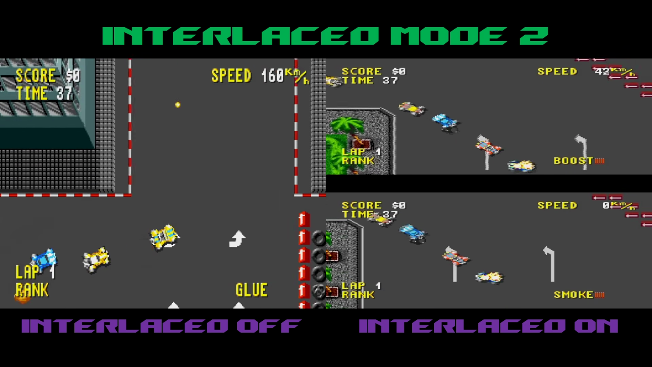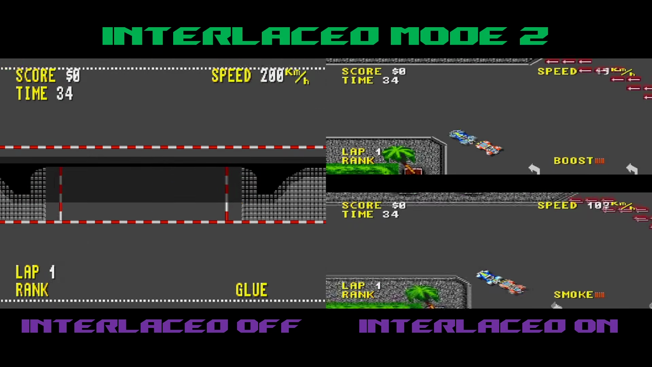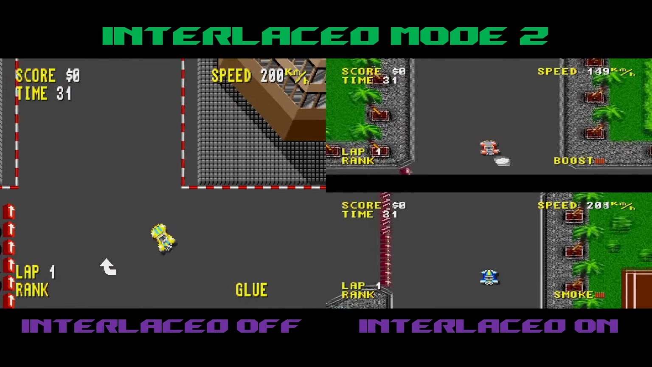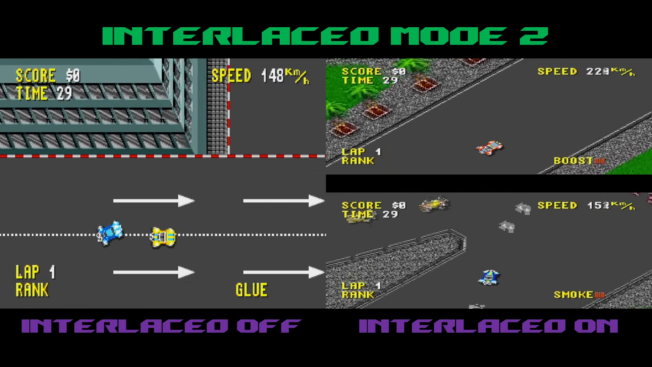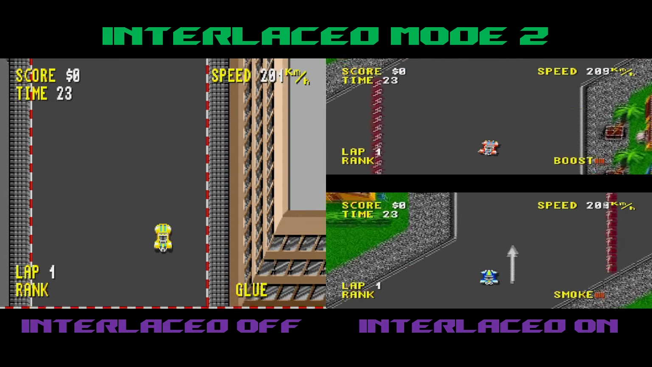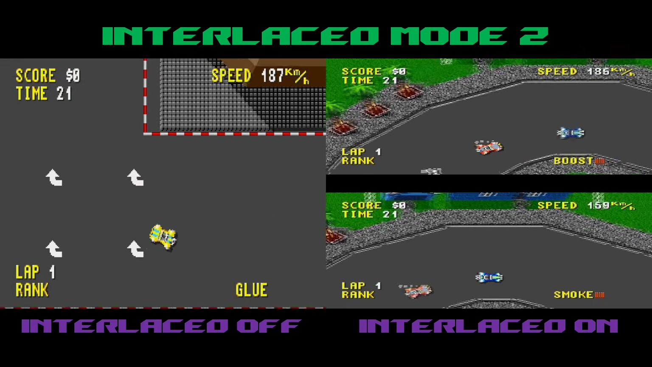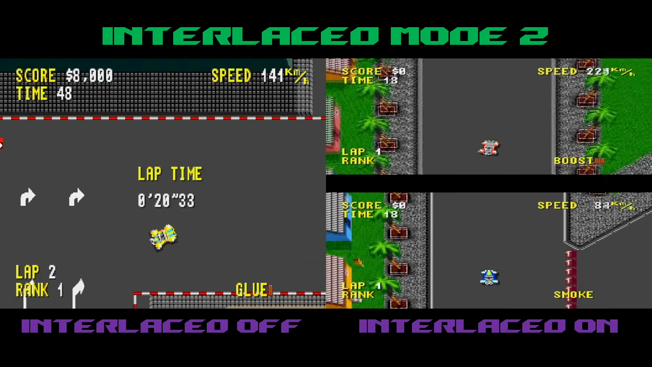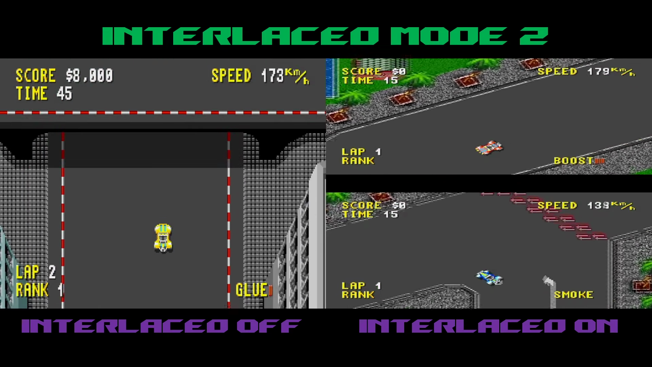In Interlace Mode 2, where the image was different on the odd and even lines, vertical resolution was actually doubled, from 320 by 224 to 320 by 448 over 2 frames. However, because the horizontal resolution wasn't increasing, the image appeared squashed when output on the TV screen.